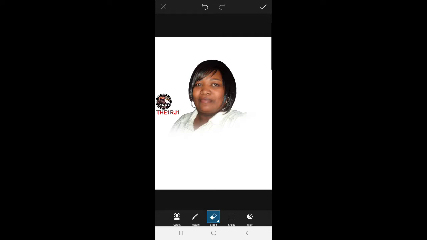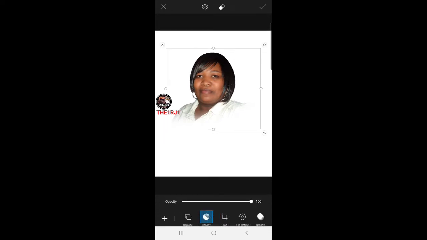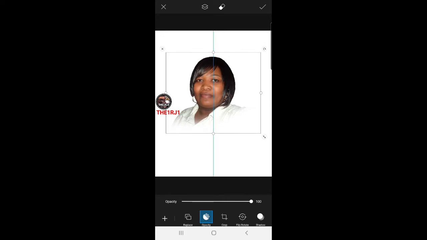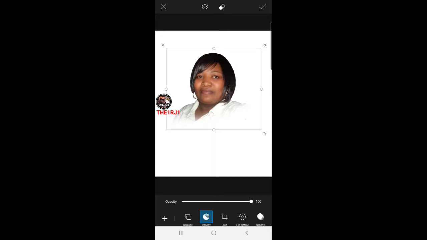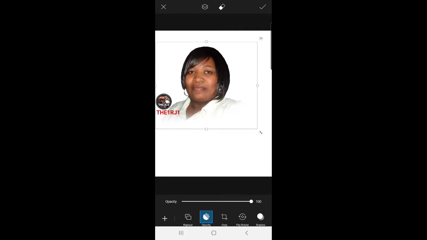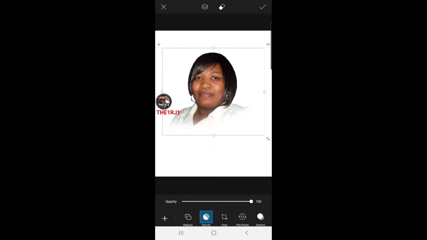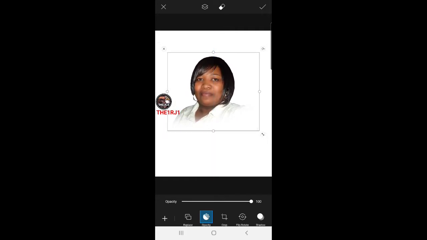Okay, now that we have the image the way we want it, tap the check mark. Now I have that fade. Now let's see, how large do I want the image to be? I don't want it to be that large. Kind of centered, because I want it to be kind of an artistic photo as well.